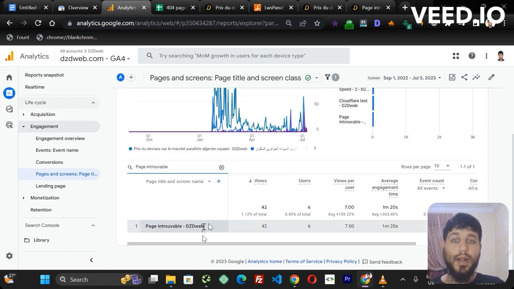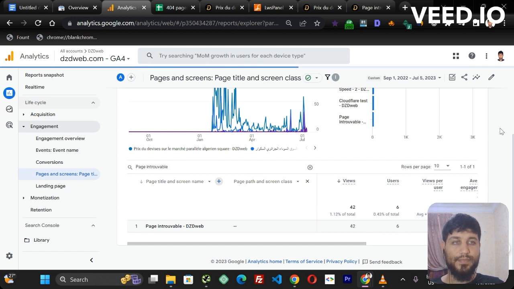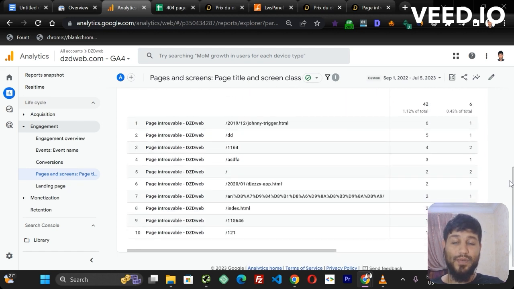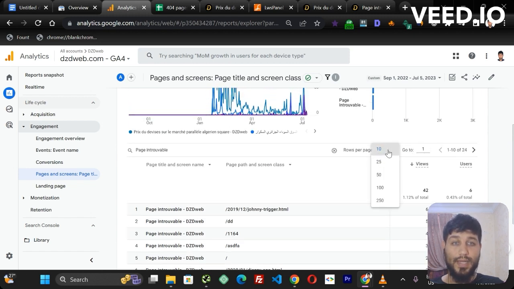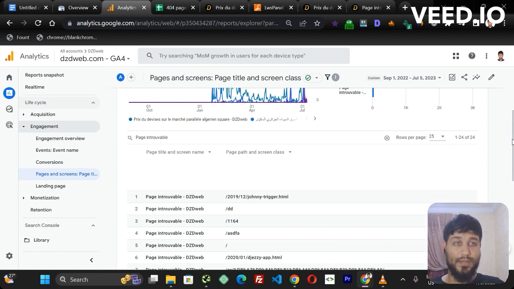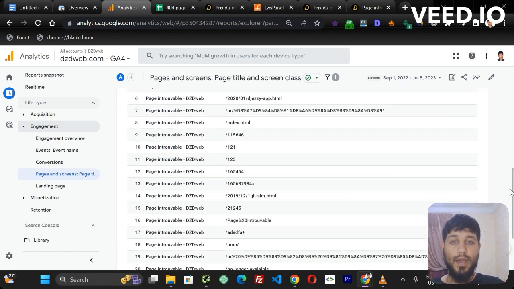And here they are. But in order to find the URLs of these pages, we need to add another dimension here in page path. And here is the list of our 404 pages found on Google Analytics. And this is very important to use Google Analytics in order to find not found errors.